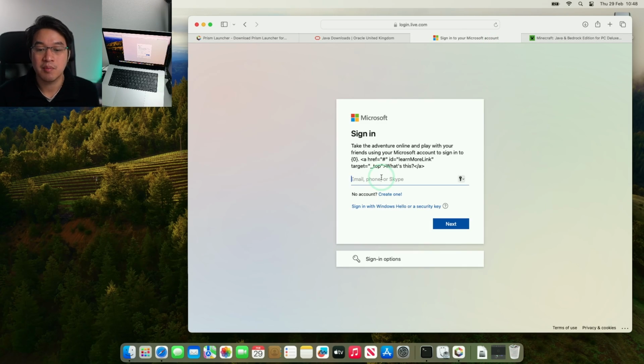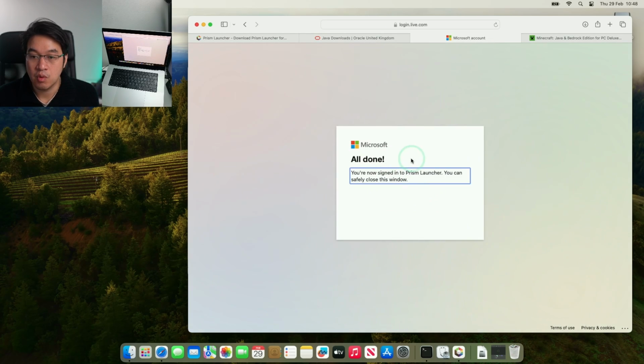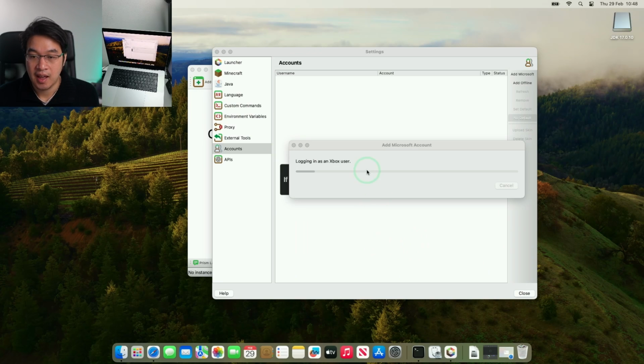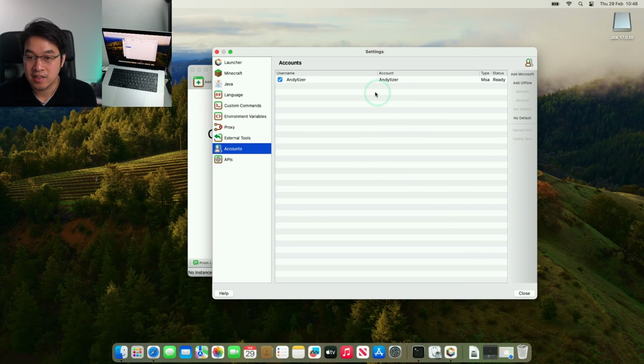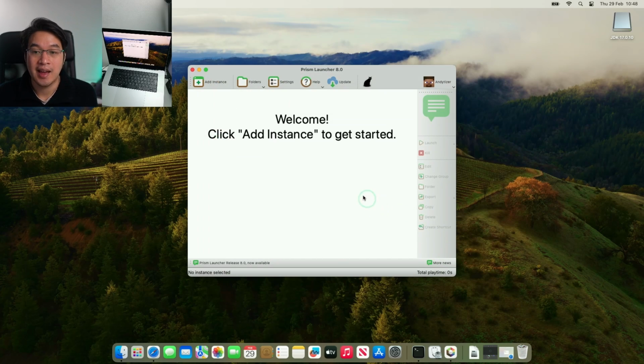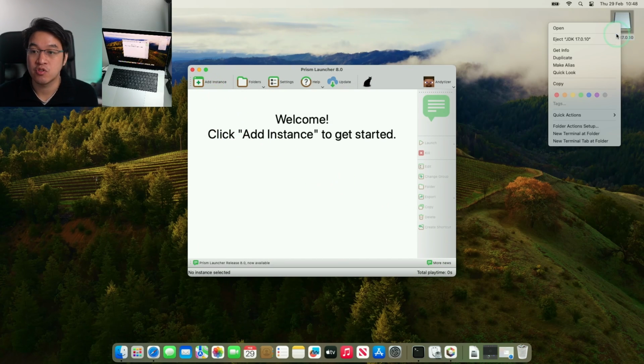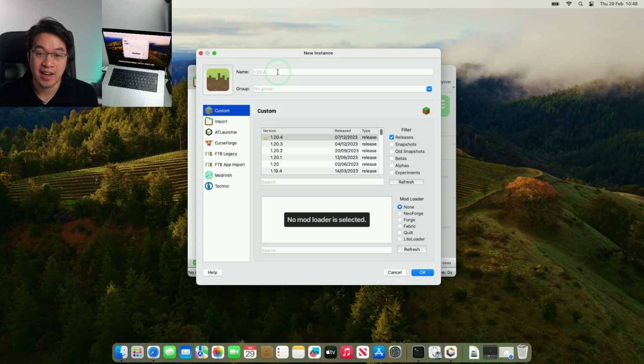So anyway, we're going to type in our Microsoft username and password, one with the Minecraft attached account to it. So once we're done, we're now signed into Prism Launcher. So I can minimize this. And now it's saying that we're logging in basically to our account. And now that's done, we can press close and we can now add an instance. So I'm gonna add an instance, which is basically the word for creating a new world. And click on add instance here.